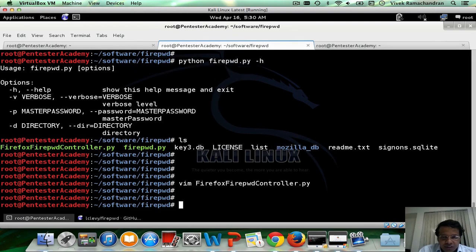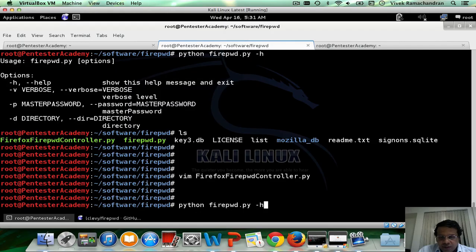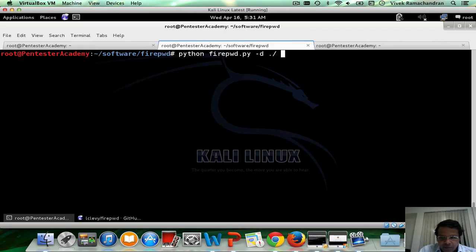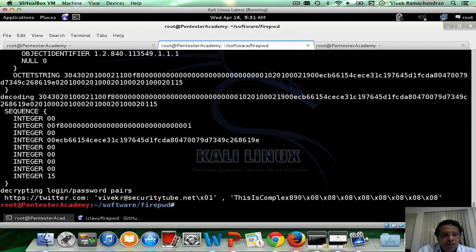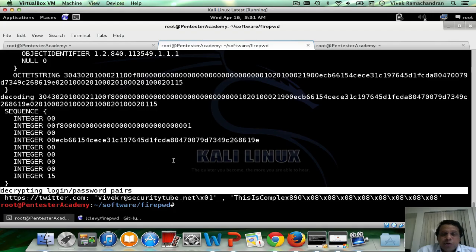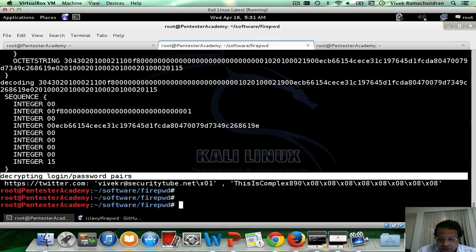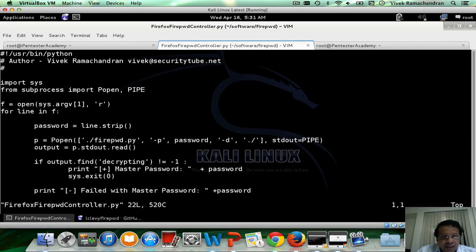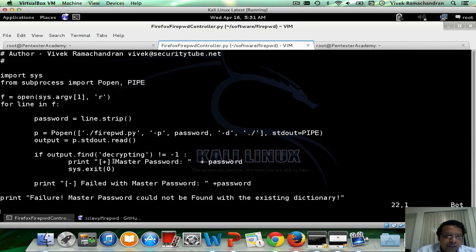Now what you would notice is whenever Fire PWD manages to crack the password, this time let me give a valid master password, which is ABC123, you would actually notice it says decrypting login/password pairs. So this phrase in here is a good indicator that the password supplied was correct. And this is really what we are going to check for inside our controller. So all I'm doing is, rather than the whole phrase, I'm just going to search for the word decrypting in the output of Fire PWD.